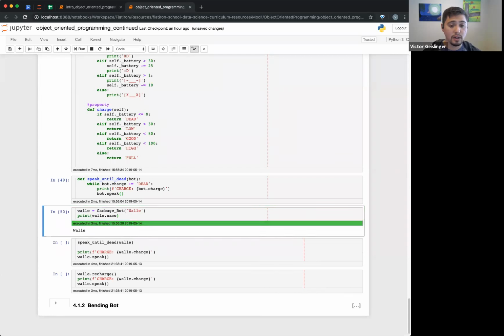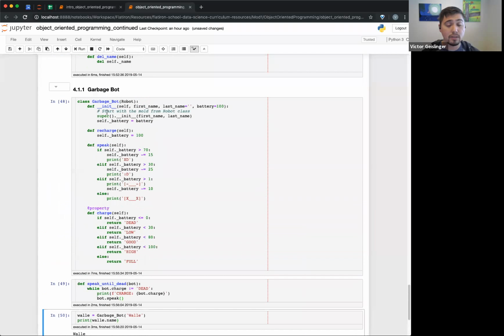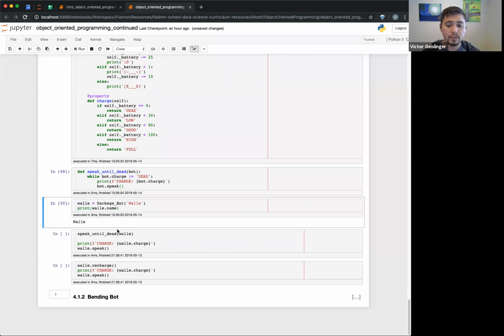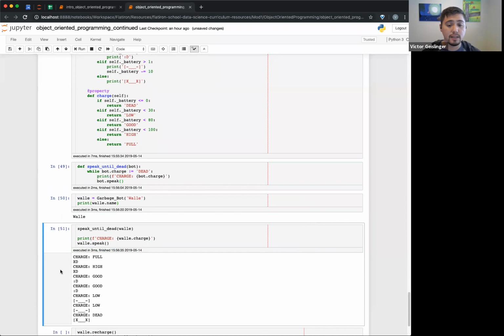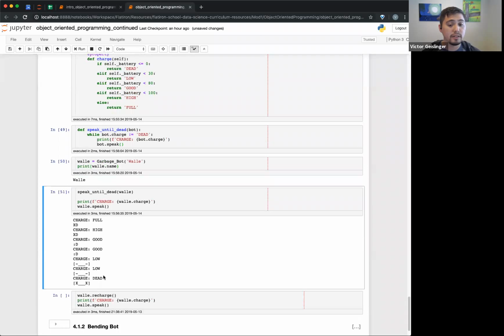This will actually create my robot, but not just any robot. It's now my garbage bot, which has all the properties of a robot plus some extra functionality, in this case recharge, speak, and charge. So now if I do this, speak until dead, I can go ahead and run it, and you can see it'll keep repeating this over and over until it's dead.